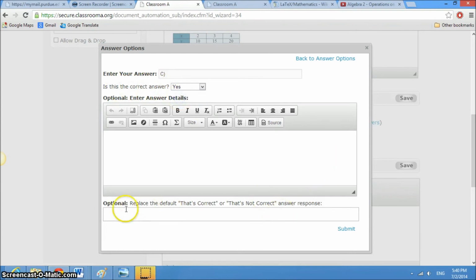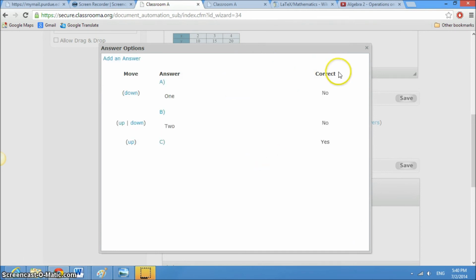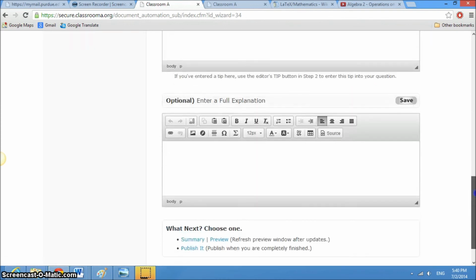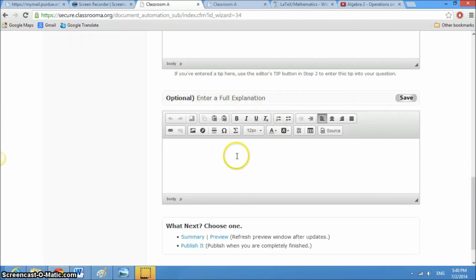Yes. You can replace the default, so if the student answers it correctly, instead of writing that's correct, you can put any other thing like great job or whatever. You don't have to do this. And you click submit. And then make sure always to click save so you have all your things. It's a good idea to enter an explanation. So if you want to put a full explanation, you can enter it here. If not, you just enter option C is correct.